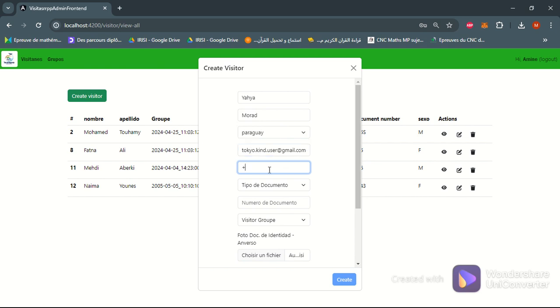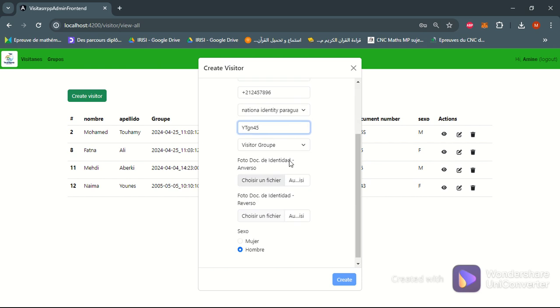I can give a phone number, and here I should specify the identity document I own. So for example, I will choose this one, and the number of this document, and the group to which this visitor will belong, so the travel group. So I can, for example, choose this group.